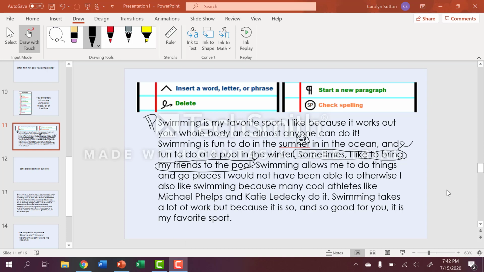Finally, I noticed that this might be a bit of a run-on sentence. So I can use the caret tool to add a period here. That's a period, a very messy period. Or we can use the circle that we talked about on the previous slide to add a period and break up these two sentences as well.